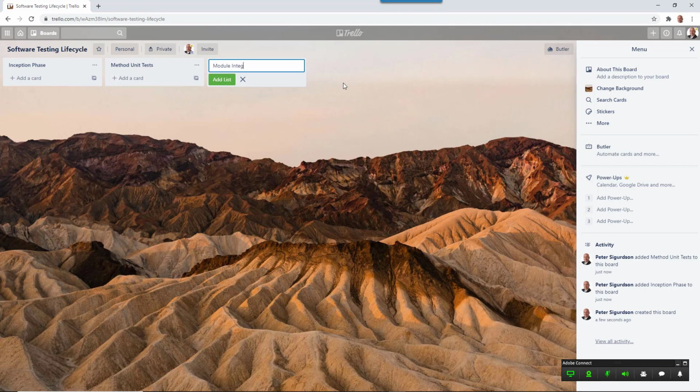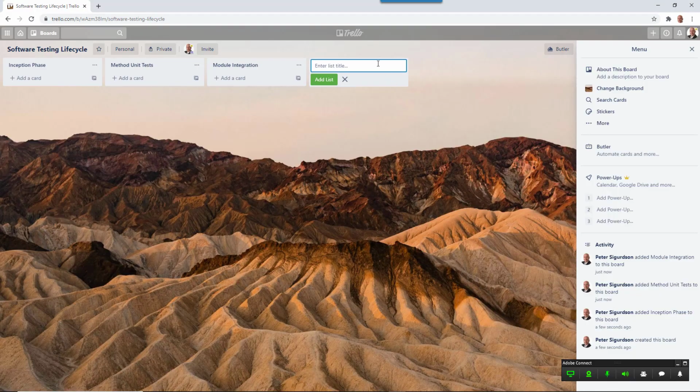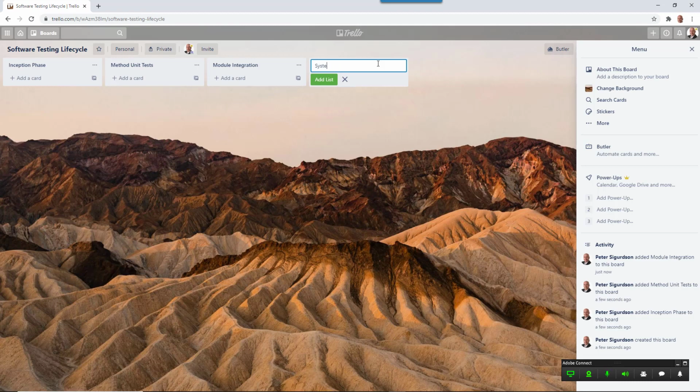Module or class integration. Externalities and user acceptance testing. So system testing and user acceptance testing.